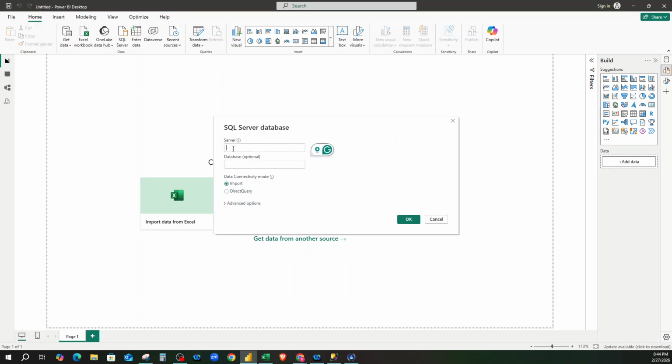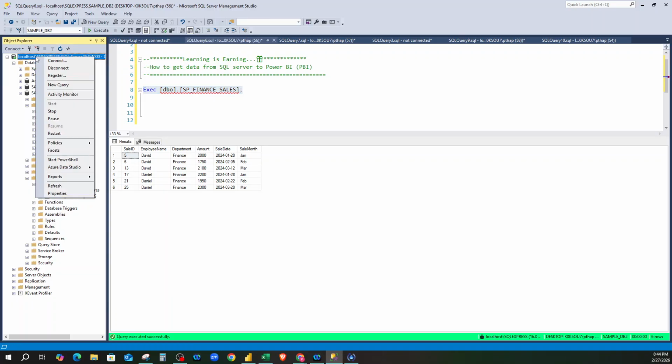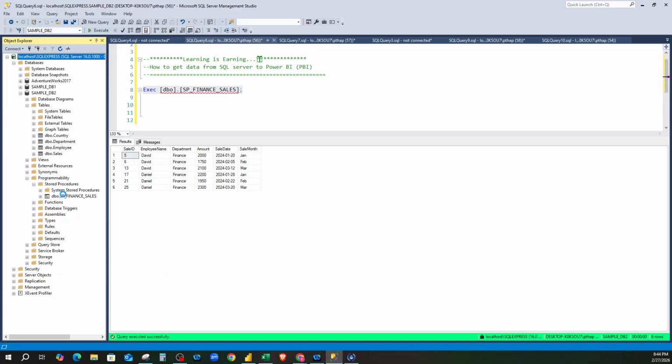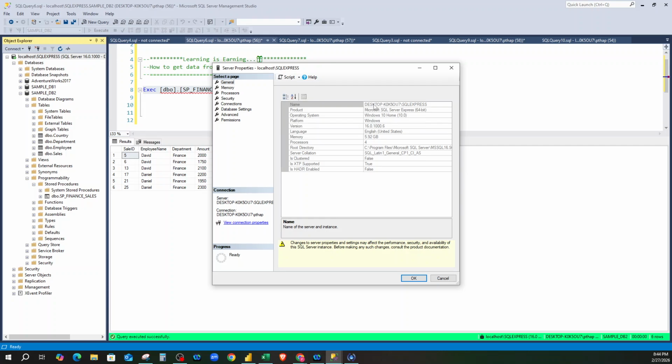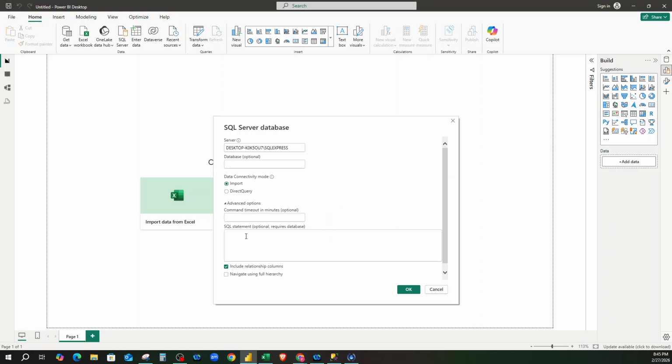If you don't know your server name, I would recommend you go to your SQL Server instance, and then up here you can right-click and go to Properties, and you'll get the SQL Server name right here. See the name here? I'm going to highlight this one, then right-click and copy it. Then I'm going to go back to Power BI, and for the server, you want to paste it here. Okay, paste there.